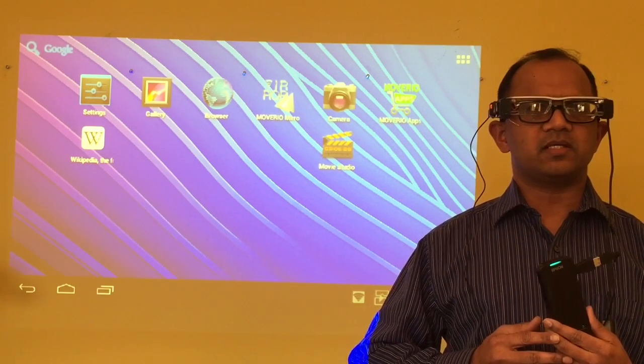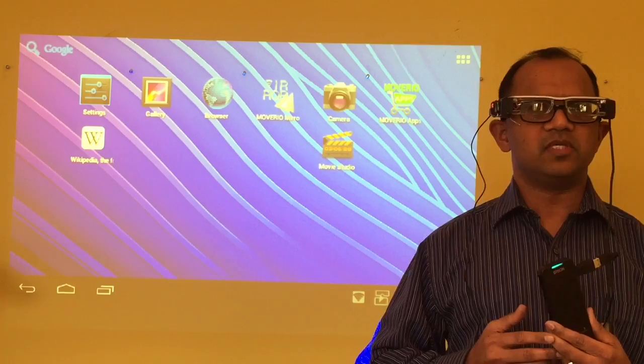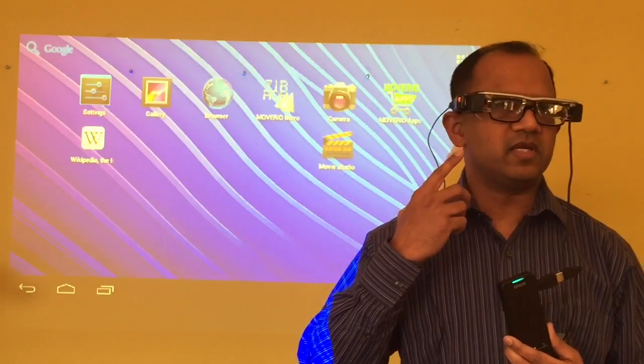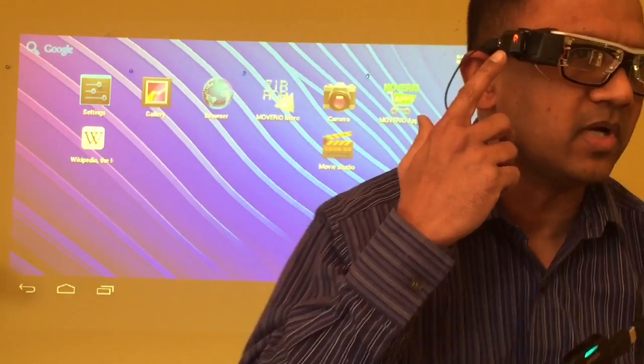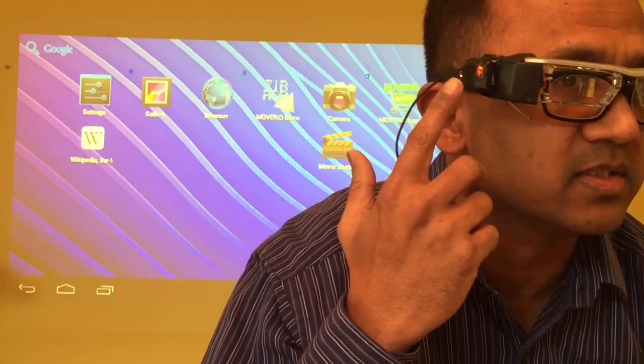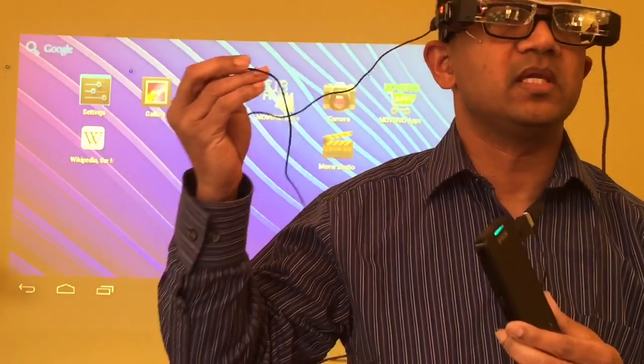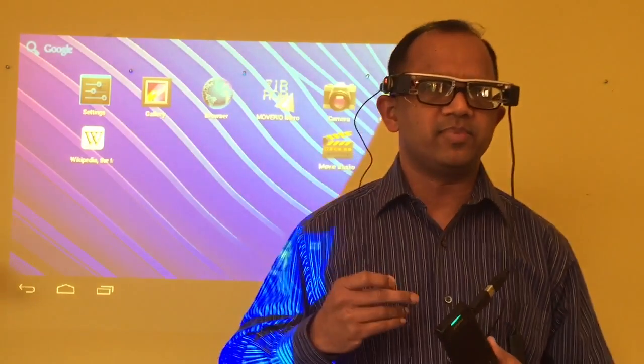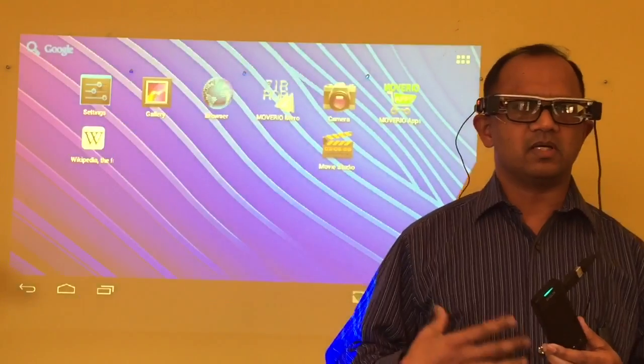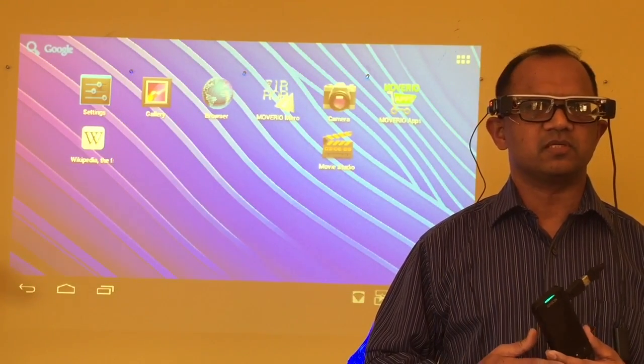So let's get started. Before we go though, let me show you the device I'm wearing. It's mounted on the side of the BT200 and it's connected by a USB cable. It implements our patent pending technology for facial gestures based control.